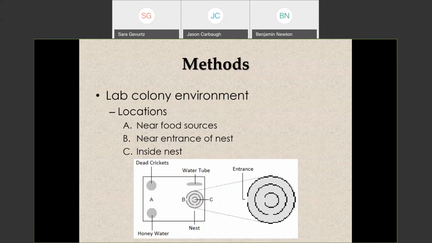And I started placing the beads with chemicals in various locations within their environment, such as near the food source, near the entrance of their nest, and also directly inside their nest, more specifically, right in that inner chamber area where the queen and brood were generally located.